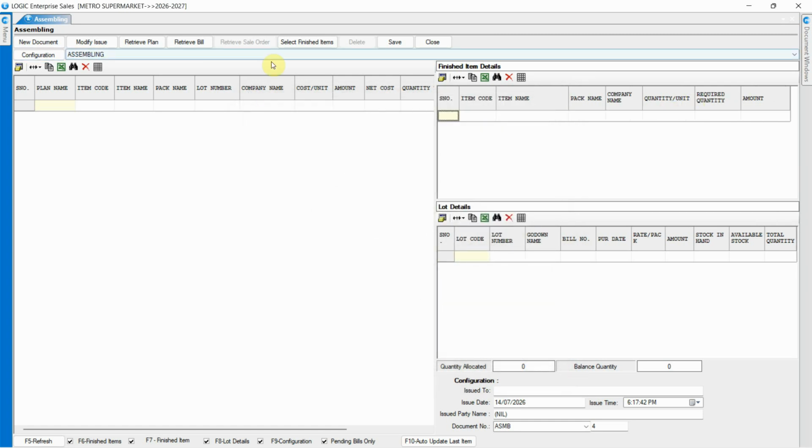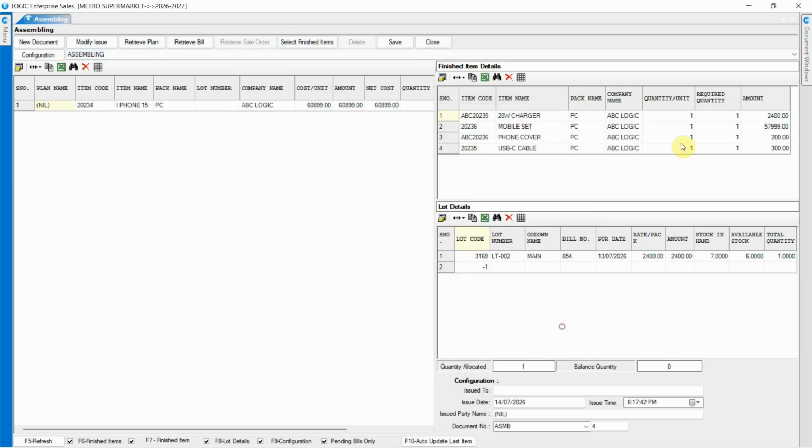Now, let's create an assembly entry. Select the finished item and verify the assembly information. Let's try updating the quantity per unit of this component from 1 to 2. Since the Allow Change Consumed Item Quantity feature is disabled in the configuration, the quantity per unit field is not editable and cannot be modified.